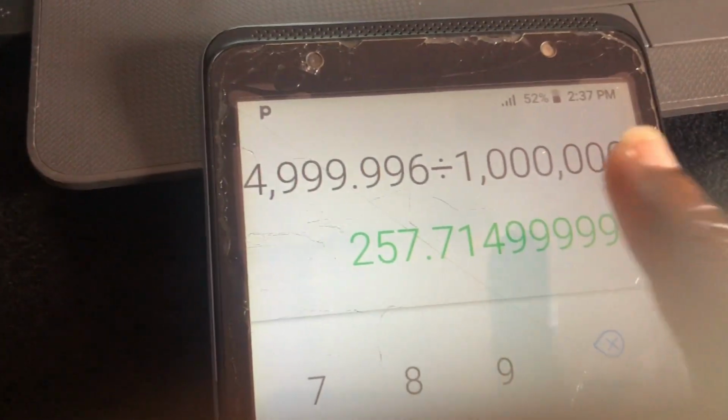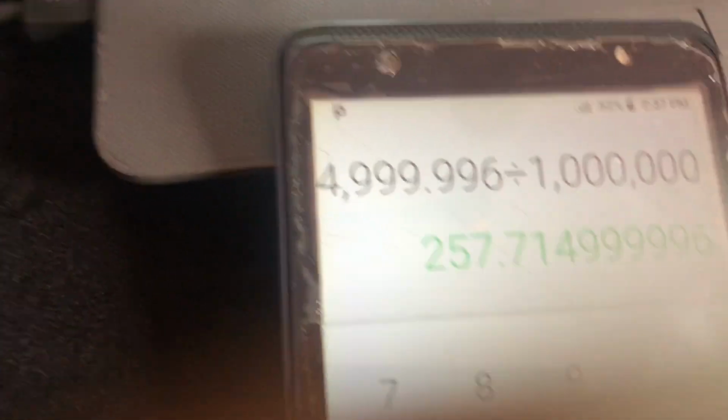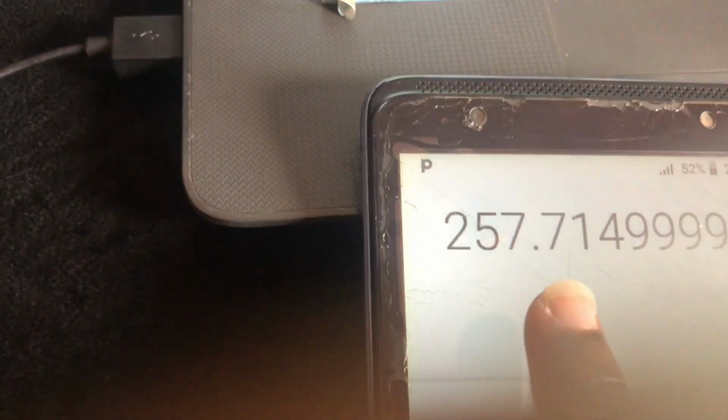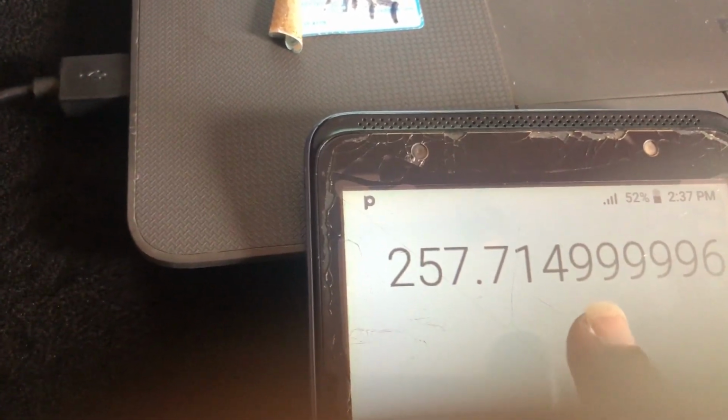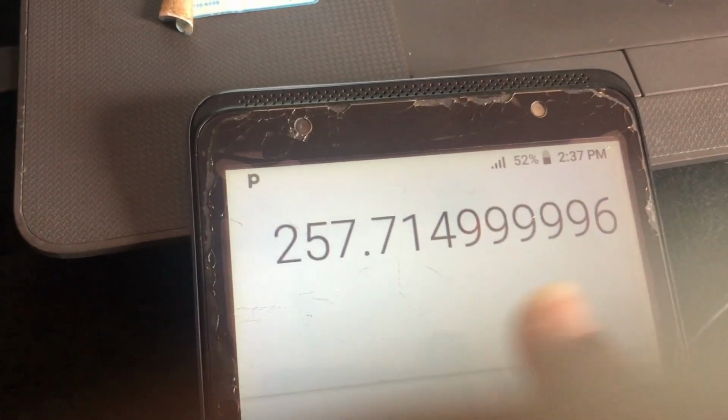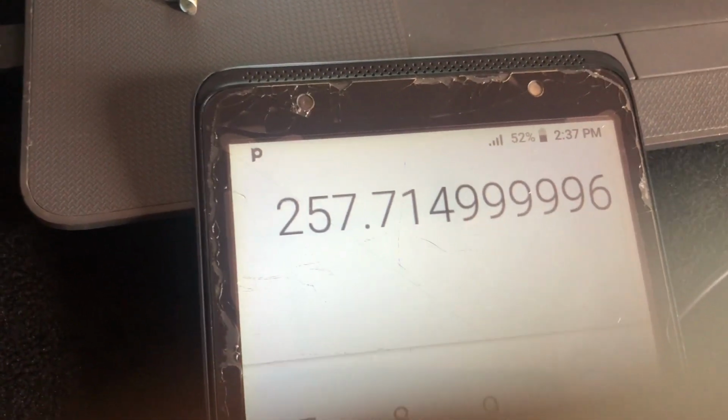After dividing by 1 million, my value is now 257.714999. You just have to approximate that to the number of decimal places that you want. That will be the value of the area of the building.